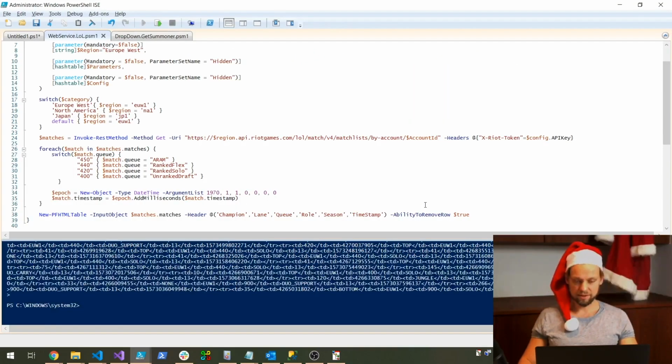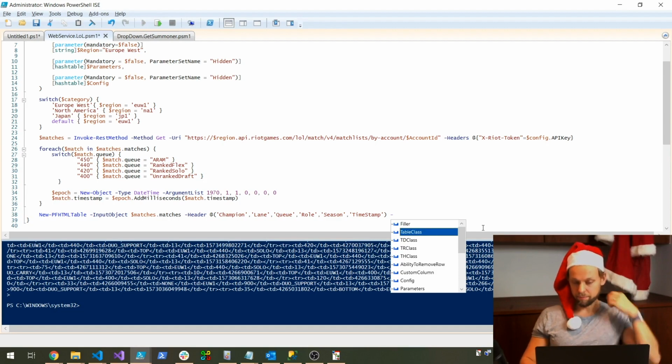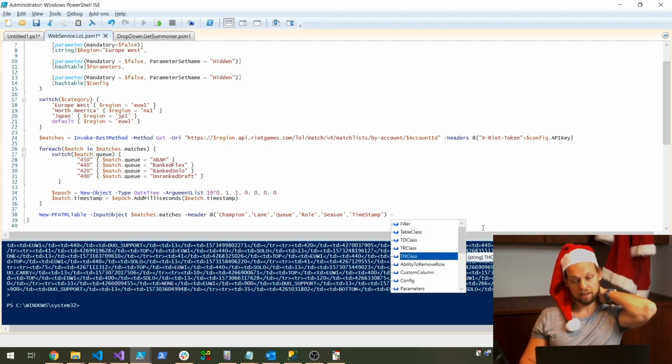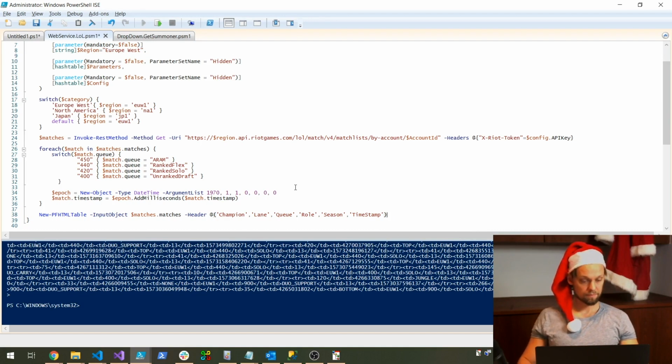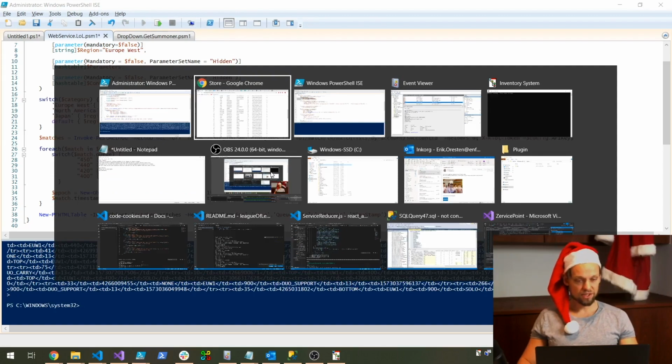I don't think we want this in our service though. There are some other parameters here as well. You can put some classes on your elements, in case you want to put some CSS in there. You can put a custom column in there as well. And now I think we'll work on the champions.